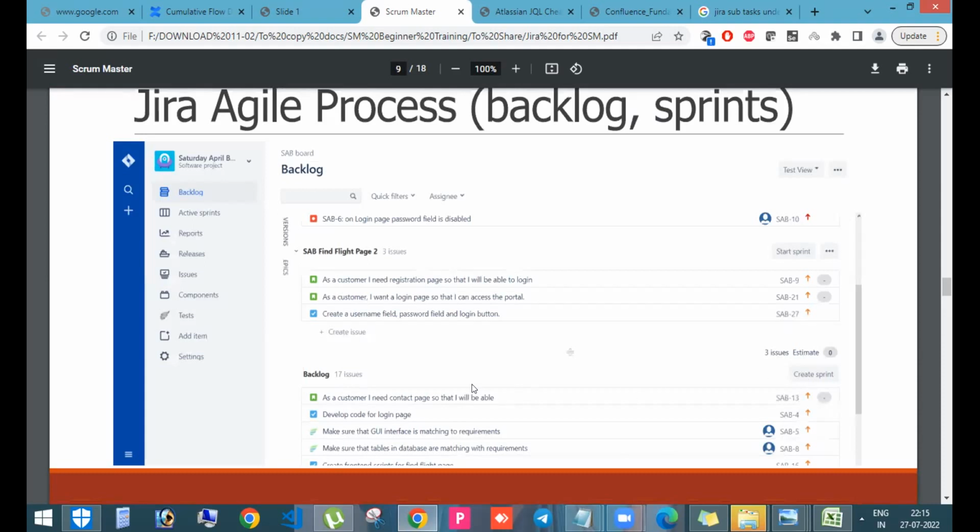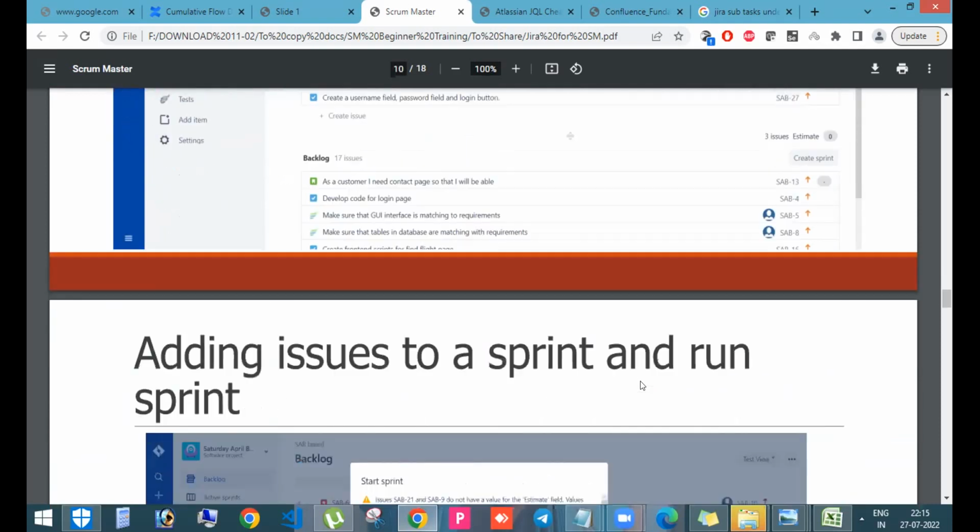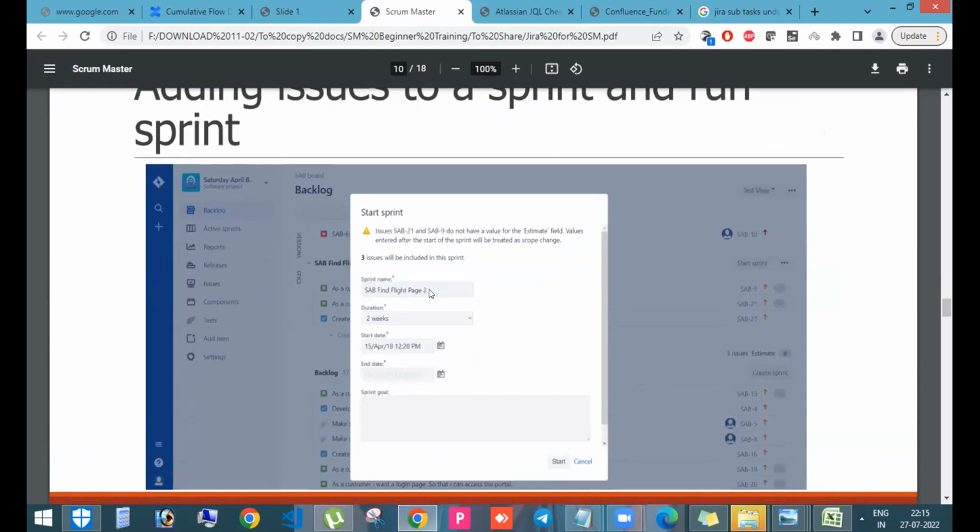Sprint. Near the backlog, you are able to see the create sprint option, right? Once you click on this button, it will ask for the sprint name. You should give the sprint name. Here they are giving something like SAB Find Flight Page 2, so that is the sprint name, and the duration is 2 weeks.